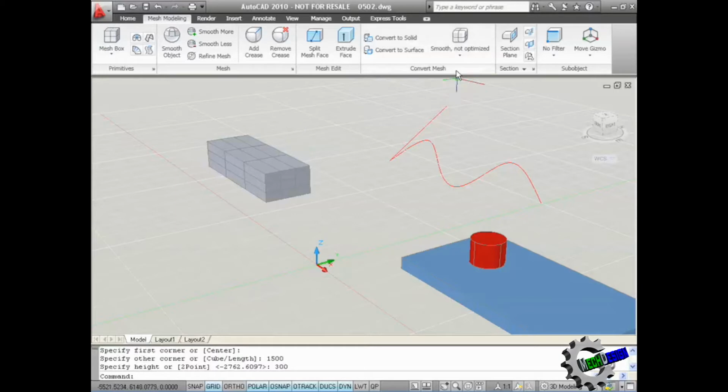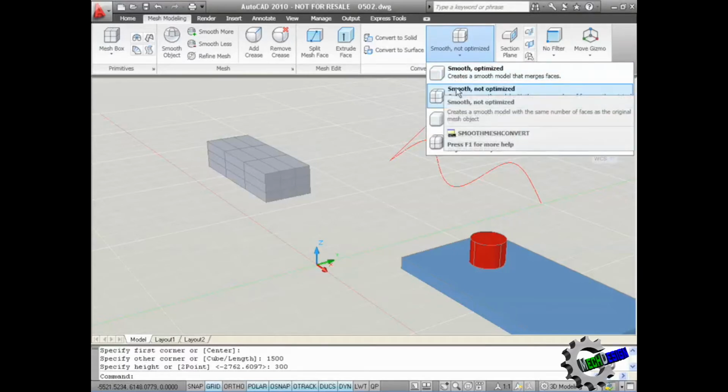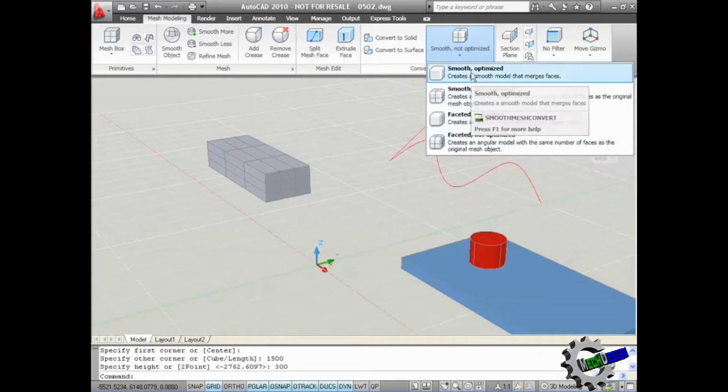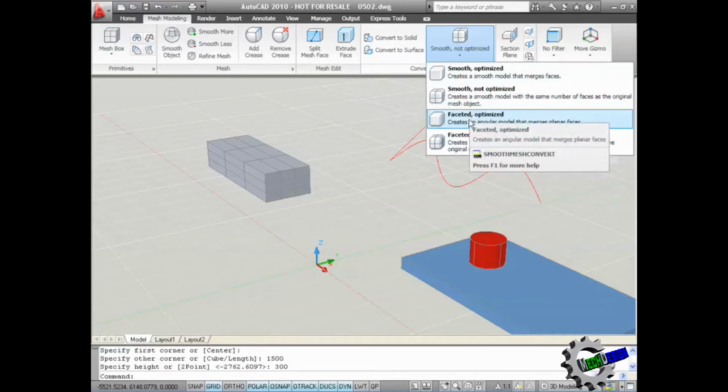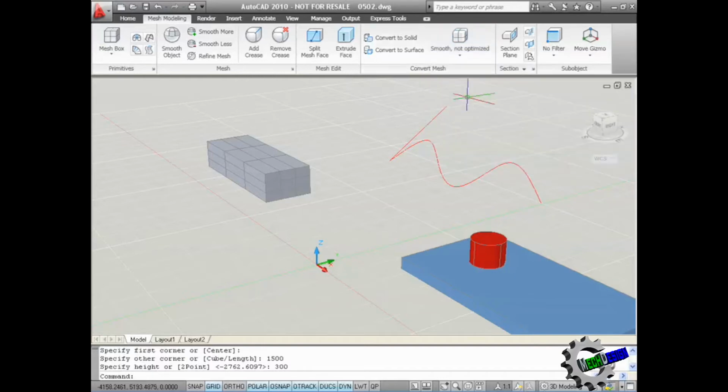On the Convert Mesh panel here, I can select how I want my solid to be. It can be a smooth optimized solid with a smooth model that merges faces, or smooth not optimized, which will keep the original faces as the mesh object, the primitive object, or I can have faceted. So I can have curved corners, or faceted is like beveled edges. I'm going to go for a smooth not optimized, like so. So that setting is now set.